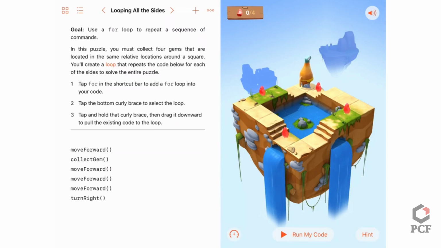So welcome to this challenge now then, looping all the sides. So in the previous challenge, you actually looked at writing loops, and we ran that code 5 times, and it moved down each row, didn't it, and collected all the gems and went through all the portals. But of course, the actual code is already there for you. You just have to write the actual function part into the loop. So in this challenge, we're actually going to write the loop itself.